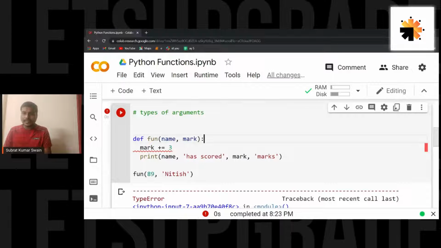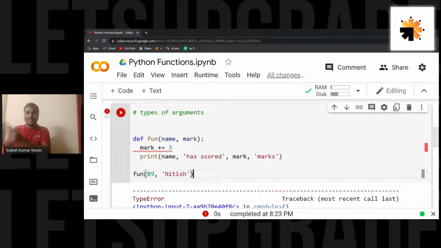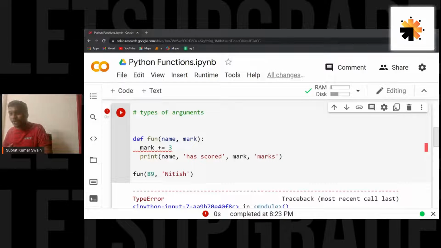So here there are only two arguments, so you can work around it. Maybe you will just pass 89 and Nitish, you'll see okay, this is an error, so you just interchange it, Nitish and 89, and it will work fine. But what about if you have five arguments or seven arguments? You'll not just play around with it. You cannot just play with that, interchanging and trying permutations and combinations. So that we will not do here.